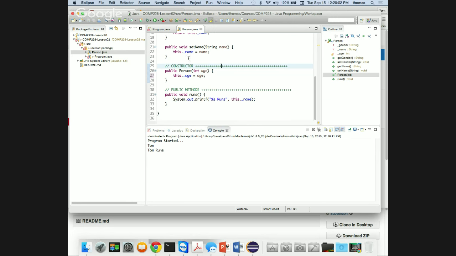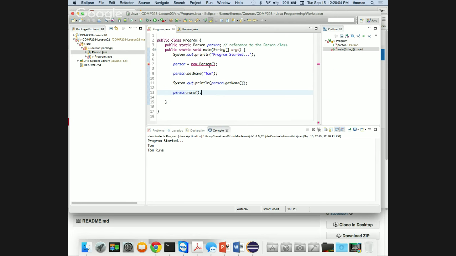Okay, I'm going to save this, go back to my program, and I see that I have a problem here when I instantiate my object. Here I'm instantiating my object, but I can't do it anymore because I don't have an empty constructor anymore. I need to put a value in there. And I'm going to put a value, 25.